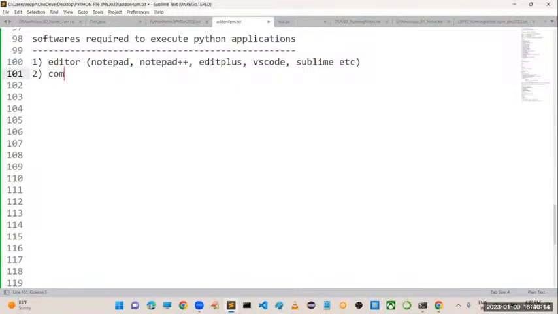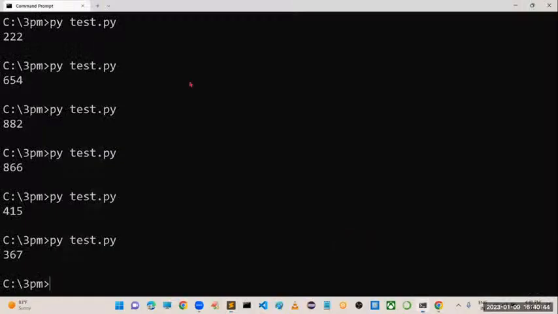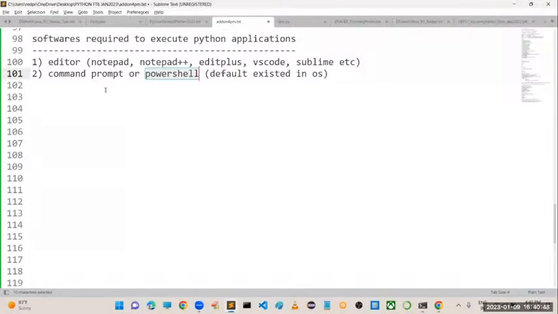And even, sir, we can use command prompt or PowerShell. It is available by default in every operating system. Command prompt will be there, or we can use PowerShell, anything. Here I have executed the programs. This is called a command prompt. Tomorrow's session I will give clarity on how you can work with it. Next, you have to install the latest version of Python. I will explain the installation process after completion of this.